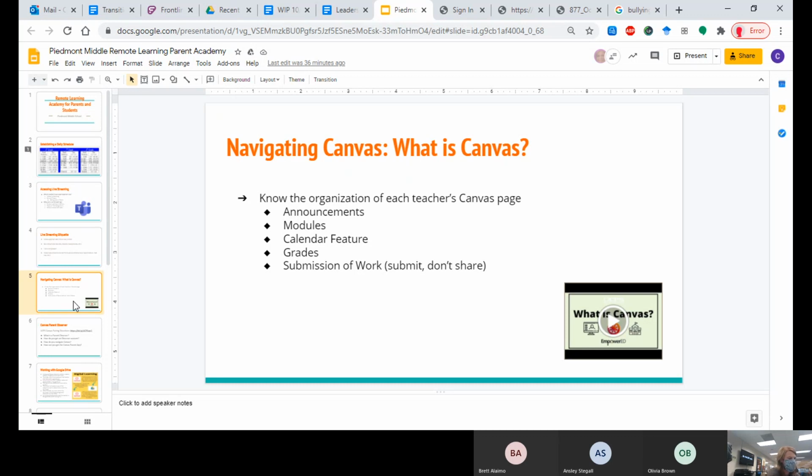Another important thing to realize is that many teachers use announcements through Canvas. Some people may feel that if they're generic announcements, they don't pertain specifically to them, but teachers put a lot of important information in these announcements, and it really saves you time and it saves them time.